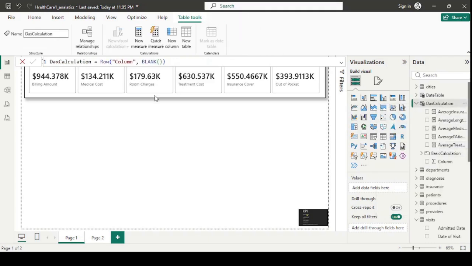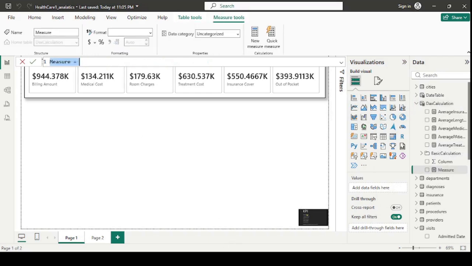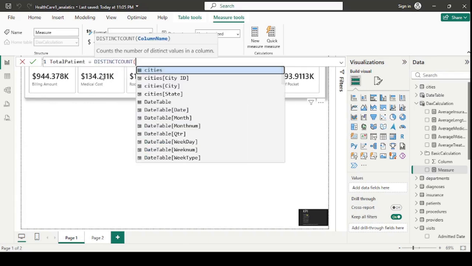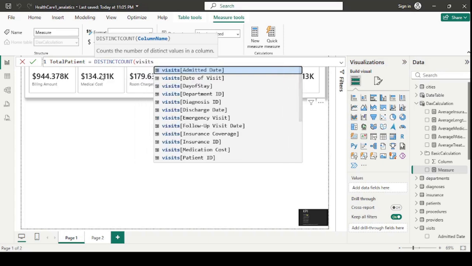So there is one KPI that is called total patient. We also need to display how many total patients there are. So total patient is very simple. We will just have to do the distinct count for patient ID. The patient ID distinct count will let us know the total number of patients there. So that column is made.